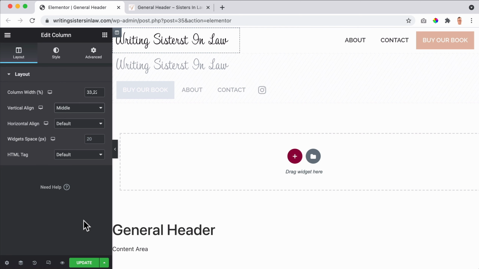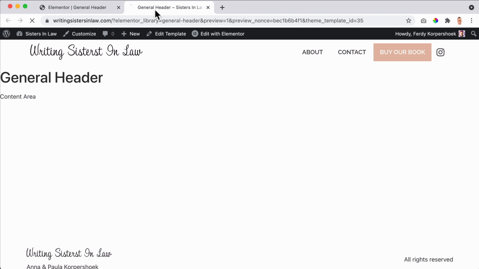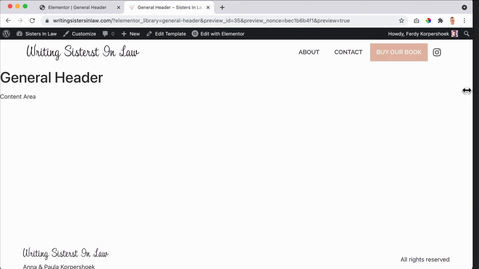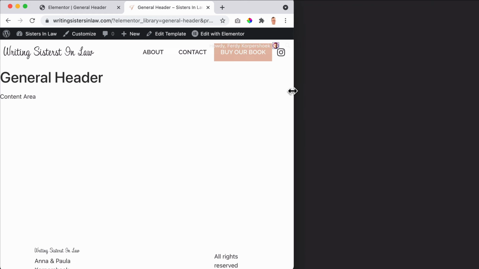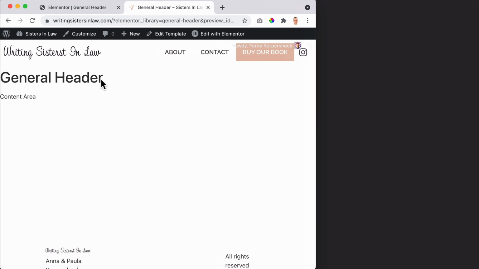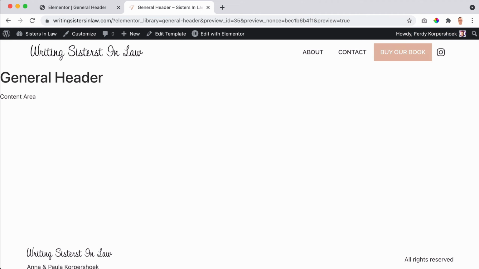You see a small change and now I can show you the result. This will automatically, yeah, did you see that? So now if I make it smaller, it becomes smaller like that. So it doesn't go up. So it stays vertically in the middle and that's what I want. So I'm excited. I hope you are too.